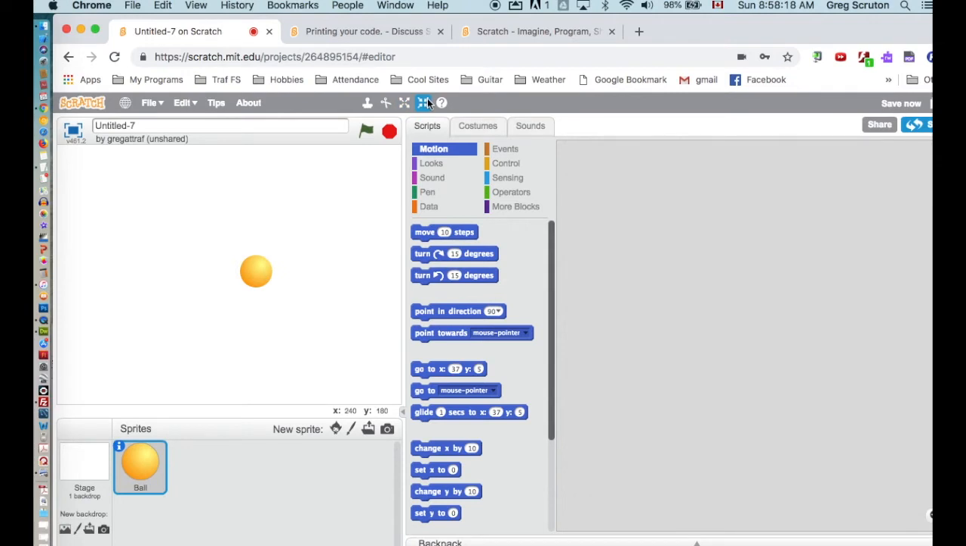I'm going to shrink the ball a little bit. So I'm going to come up to here to shrink, make it just a little bit smaller. Click on it a few times, it gets to be the right size. If I click on that, we're in scripts. I want this ball just to bounce back and forth.